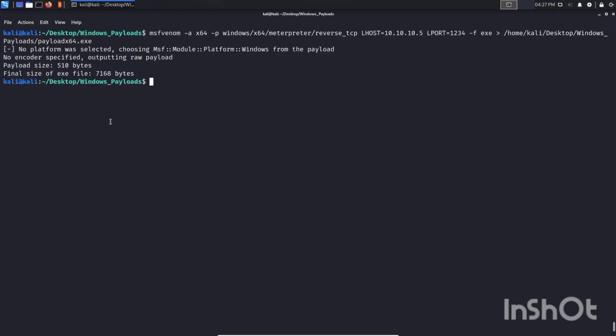All right, as you can see, that again generates a 64-bit meterpreter payload, and it outputs it into the file name that we specified. So again, it gets the actual platform from the payload that we specified, and then it says the final size is 7,168 bytes. So if we list out the contents of the Windows Payloads directory, you can see that we have the payload x64.exe, which is suitable for 64-bit versions of Windows.